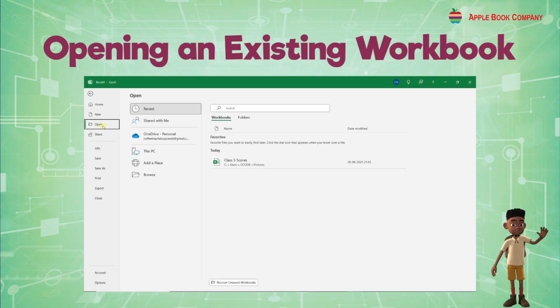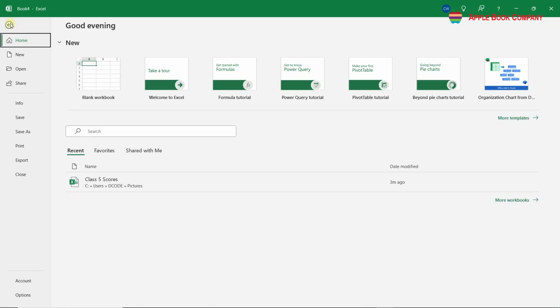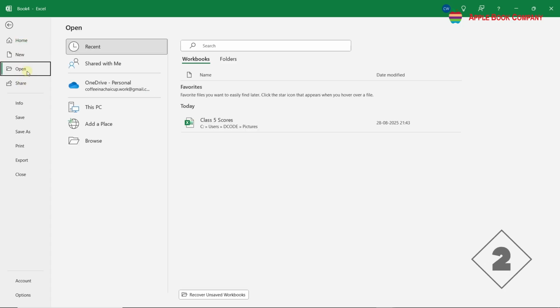Opening an existing workbook. To work on a previously saved workbook, you can open it. To open a workbook saved earlier, follow these steps. Step 1. Click on the File tab in the ribbon. Step 2. Select the Open option from the menu. Step 3. Excel displays a list of recent workbooks. You can click on any workbook in the list to open it quickly.